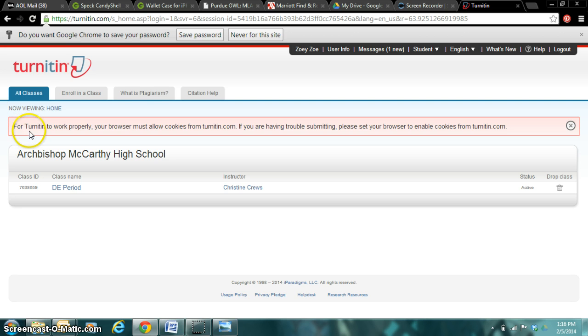So here you have all these fun little tabs that you can read through. What is plagiarism? Some help on citations if you know you need some help. Up here says your name.